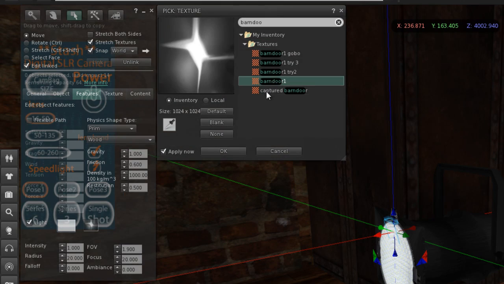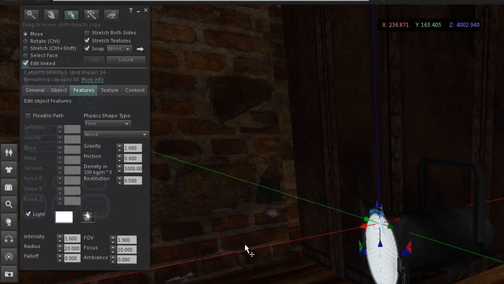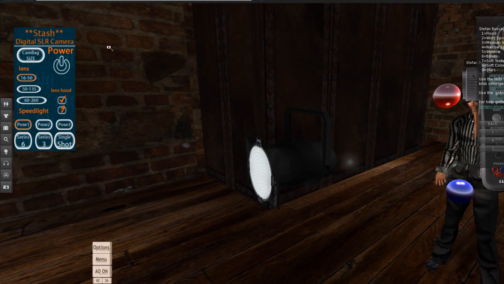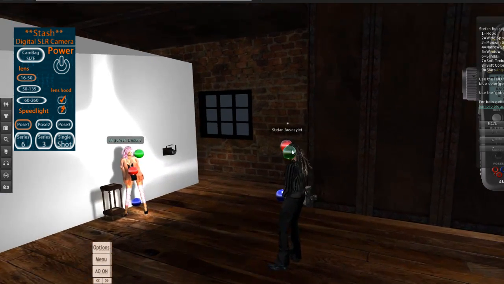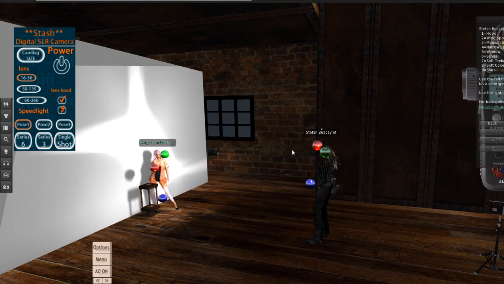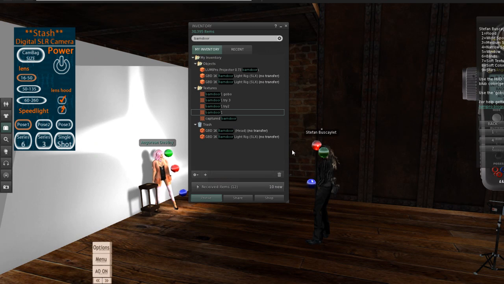Oops, that I selected it. Select, hit OK, and then if I pull out, you'll see that projector is being projected on there. Let me give you another example of one that we can do here.